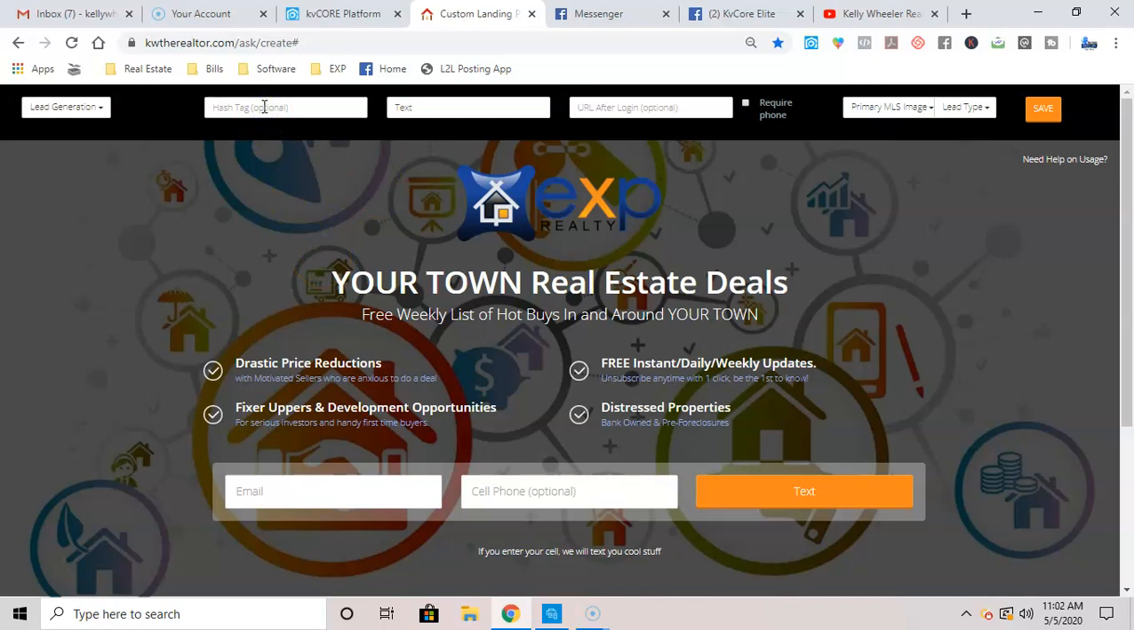Hashtag, if I'm going to do a buyer squeeze page, I'm going to put them into my renter one program. I think I have to go ahead and put the hashtag on there. Boom. So right there, hashtag renter one is a drip campaign I've set up for renters. So when they fill out this page, they're automatically going to go into my renter to homeowner drip campaign. All right, so that's a lead generation. Oh, and here is the URL.